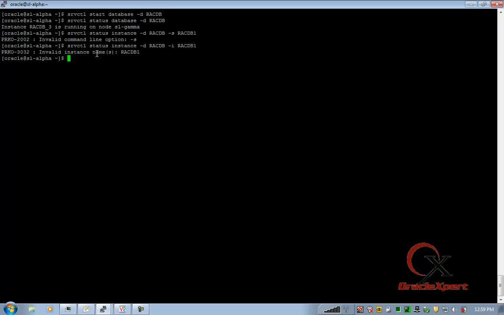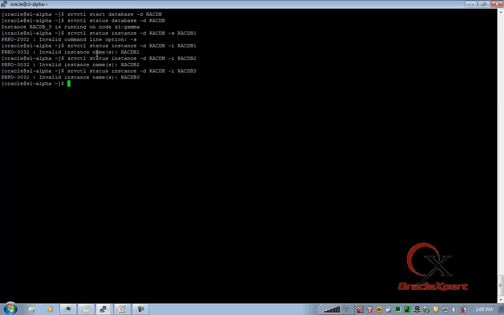See what it says? Invalid instance name RACDB1. Getting my point? So now you no longer have the control of saying my instance is RACDB1, it runs on alpha, it's RACDB2, it runs on beta. Depending on the server pool configuration, anywhere the server can be brought up, the instance can be brought up.